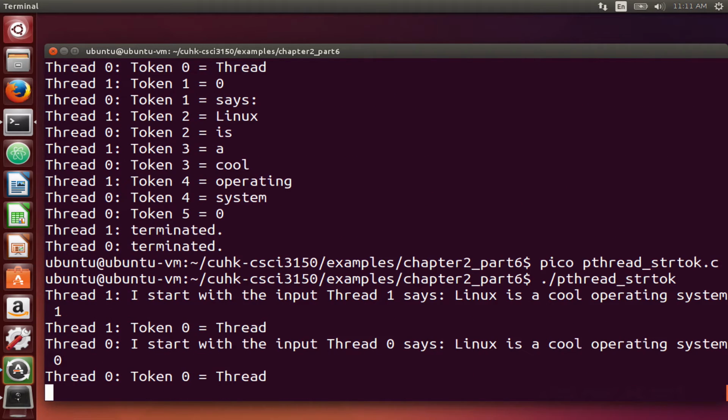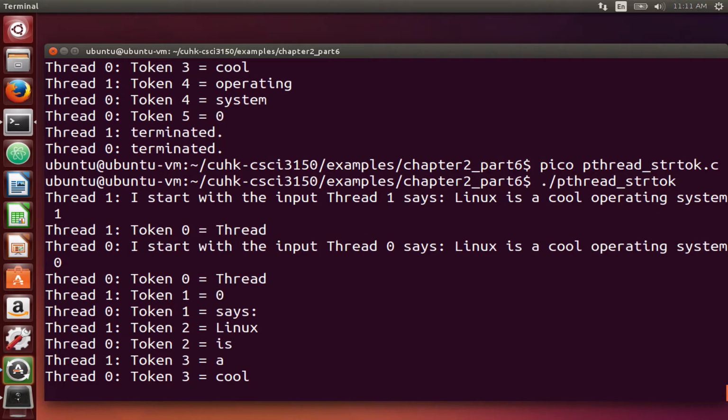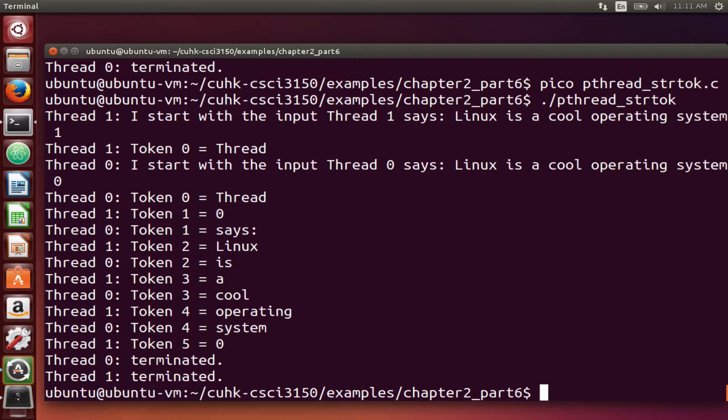But there shouldn't be something like this. It should at least show Linux appearing twice, the operating keyword appearing twice, system appearing twice, because I feed in 2 different strings, 2 different threads. Each thread should have one do while cycle over the tokens, right? Tokenization number 1, tokenization number 2. How come I only have one piece of string saying that Thread 0 says Linux is a cool operating system 0? Where is the 1? Where is the 1?